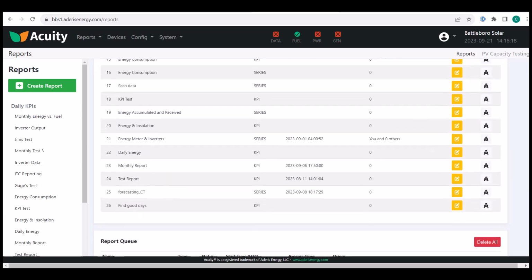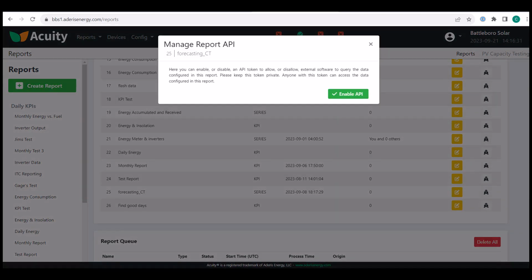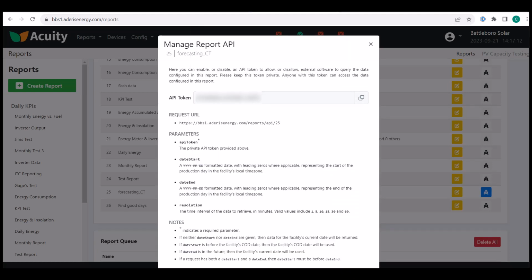I'm going to scroll down to this forecasting report, and I'll click on the Manage API button. First, I need to enable the API. I'll click the green button here and choose OK. Before we copy the URL, let's talk about a couple of different features here.